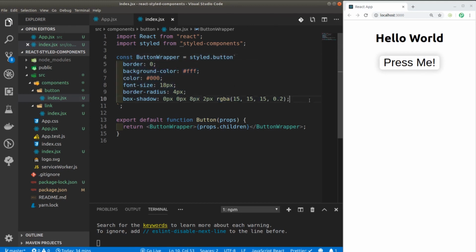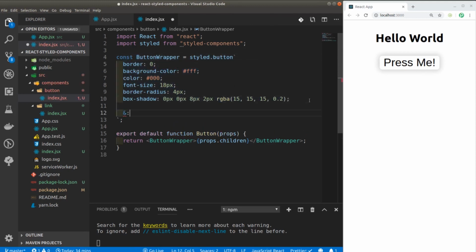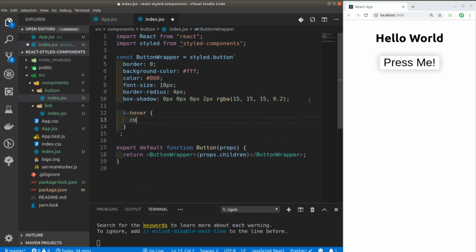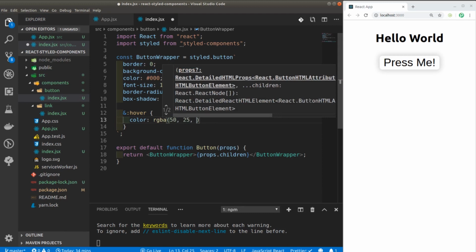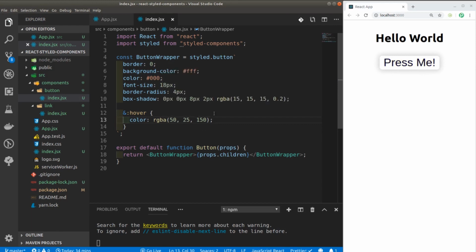You can even use, as I've said, preprocessor things, like you can use the ampersand in here. You can do hover, and whenever you hover over it, you can do something like RGBA. I don't know, something like 50, 25 and 150 of that. Okay, something ridiculous. It's clearly in here. So it's pretty simple, pretty straight to the point.